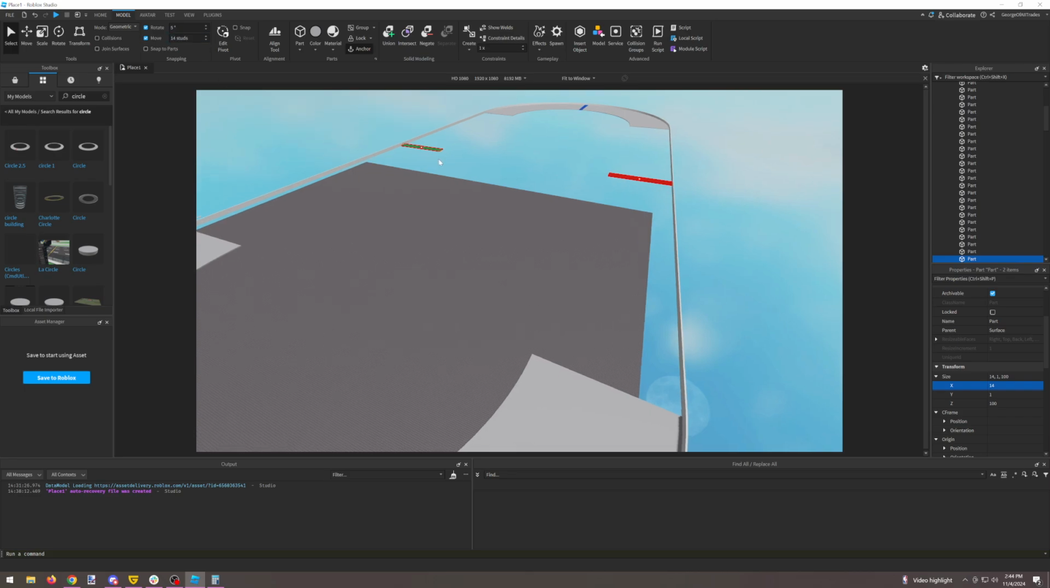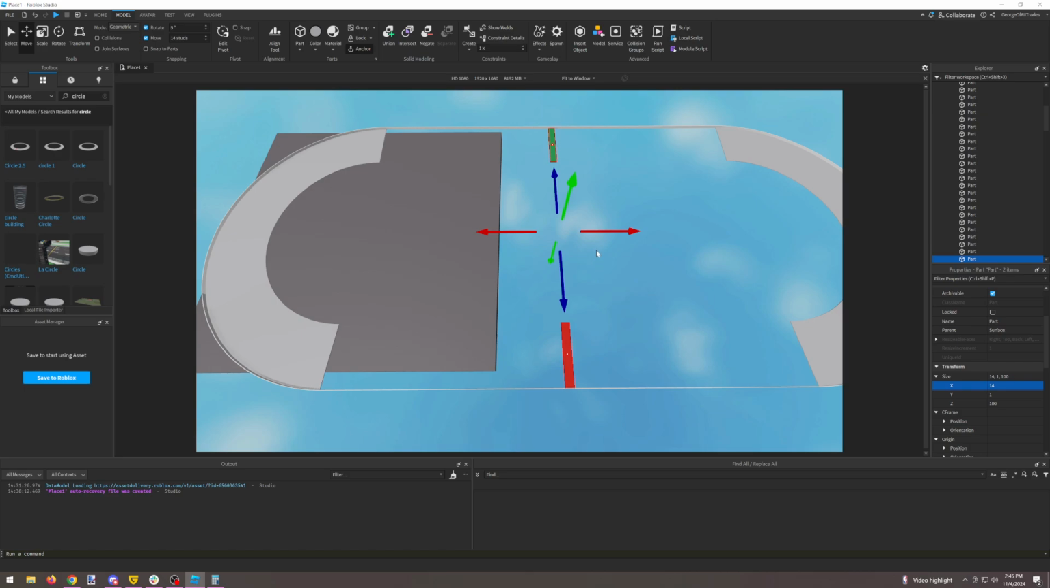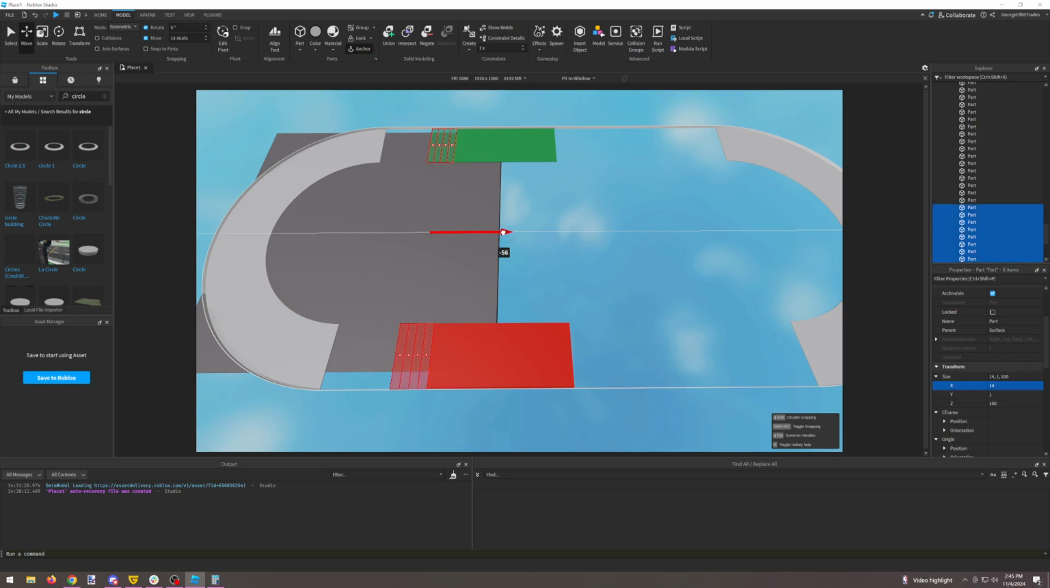And then we can take this, and we can just do Control D and just start moving them over by 14 studs apiece. So just reselecting each time to get them all. And the idea is to fill in the entirety of this area.